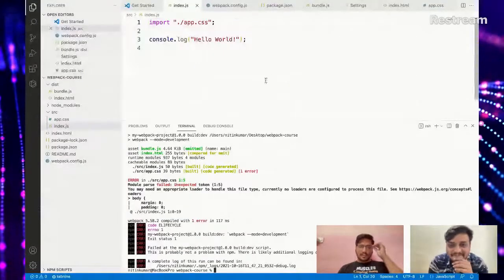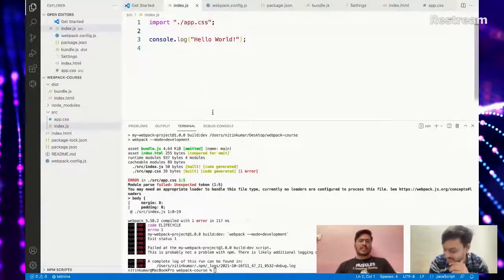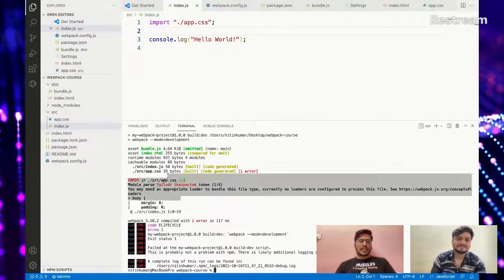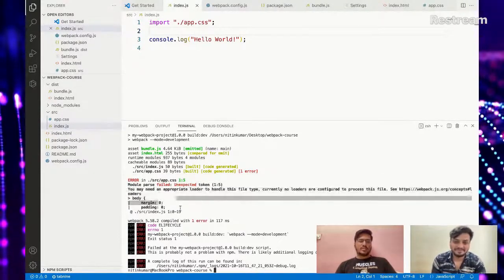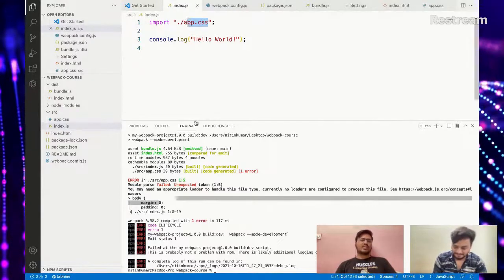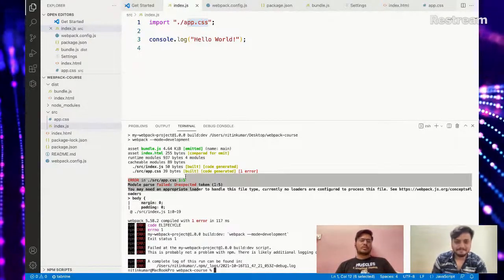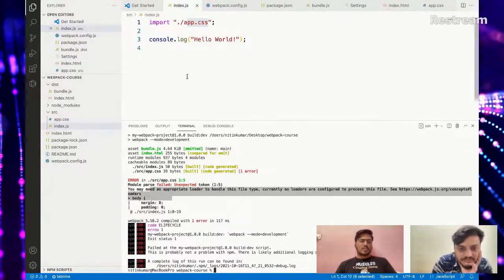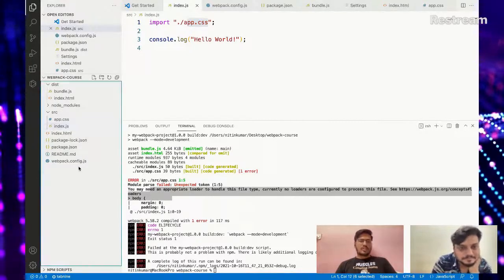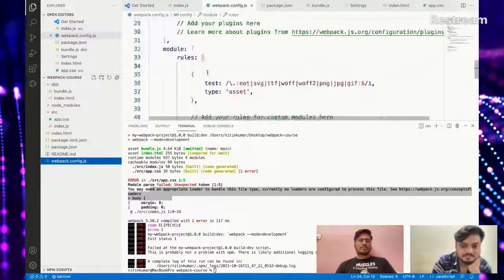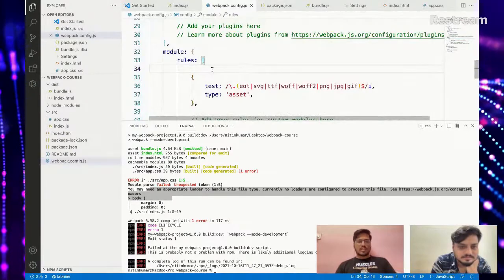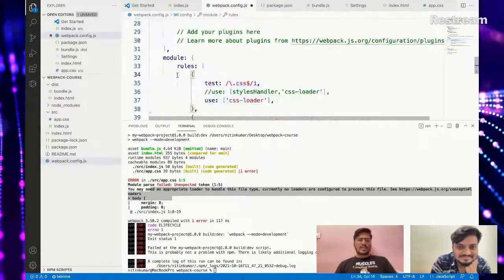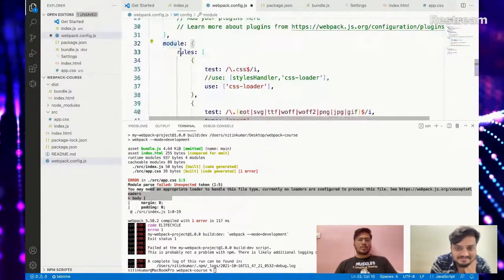So where were we? We can see that now we don't have a loader, so we are coming up with an error, because Webpack does not know what app.css is, how to parse it. So now we have to mention a loader. For mentioning loaders, we have to mention it in module.rules.